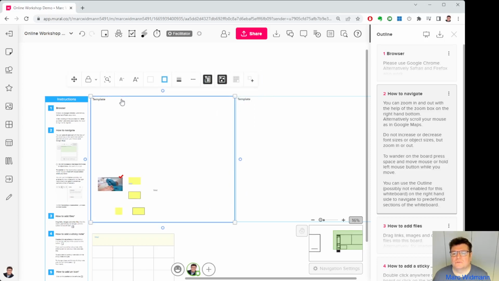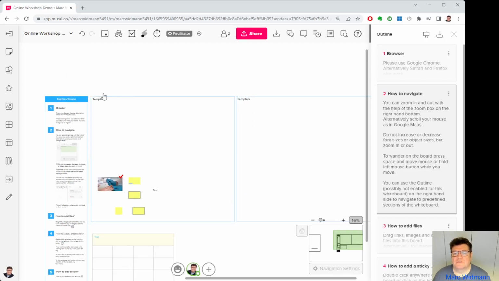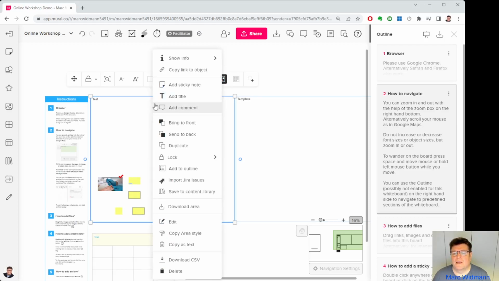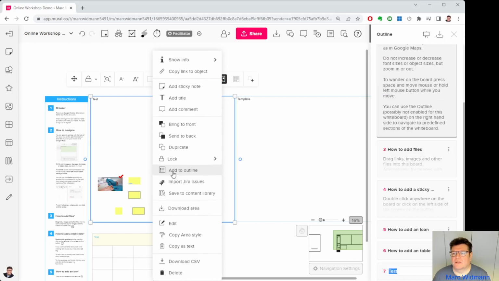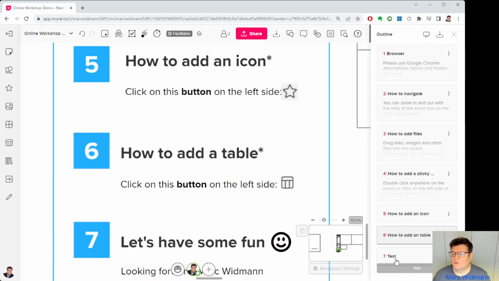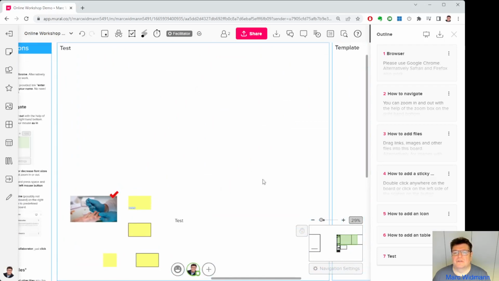This is very helpful template functionality, and if you change this title to, let's say, talking about the test here, you can also do by right-clicking on this, adding it to the outline. And it will automatically appear with the title in the outline. So next time, whenever you need to move around, you can just simply click on this one and you will be zoomed into the test box, which we have in here. So this framework is really helpful.